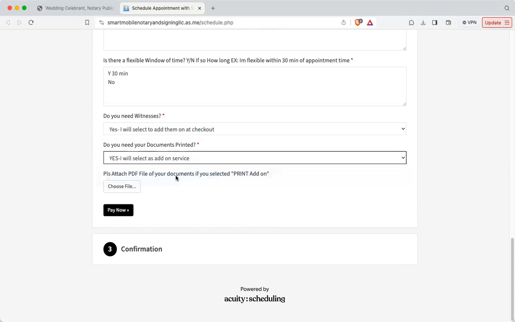You would say yes. If this is your case, you need your documents printed, then you would attach that file here before you check out, and you would attach it as a PDF file. Please note that we only print PDF files, so if you have to convert your file prior to sending it, please go ahead and do so, and then you can select choose file and find your file and upload it into the server so that we can print it out for you. After you've completed that, click Pay Now.